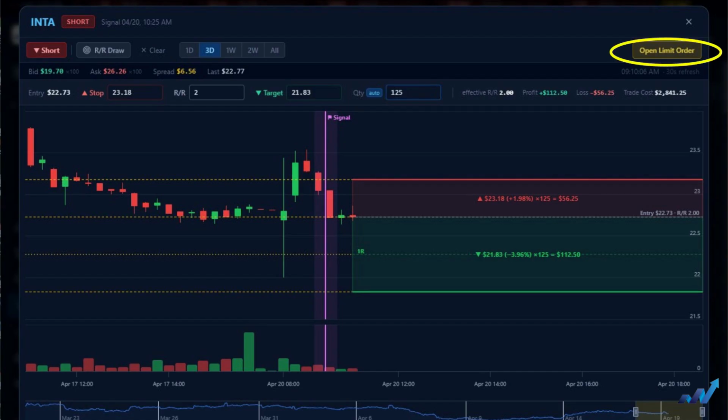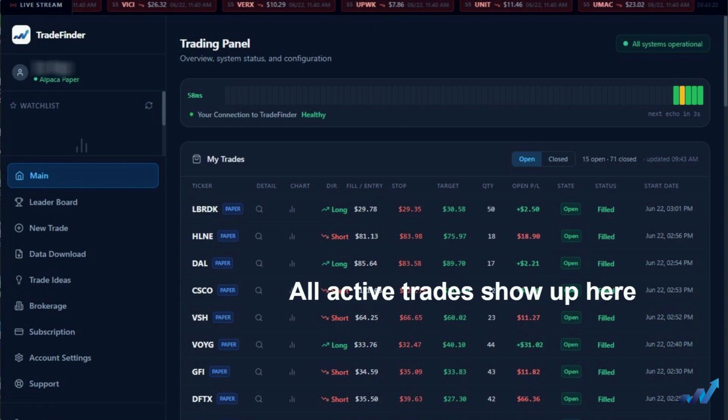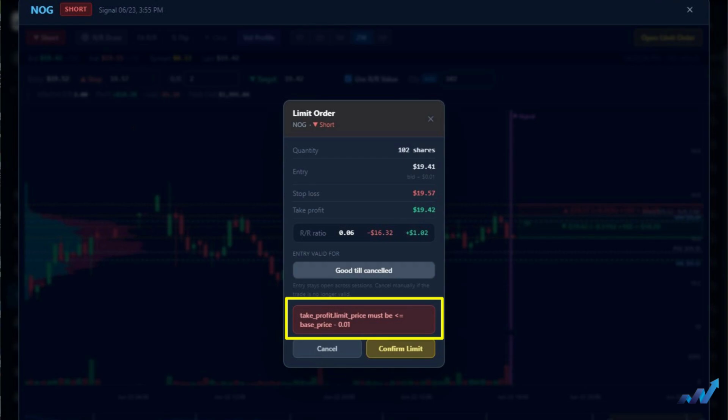When you are satisfied with these trade parameters, initiate the trade by selecting the Open Limit Order button at the top right corner. Once you initiate the trade, our artificial intelligence will rapidly review it to ensure it is unlikely to stop out, close, too soon. When the trade is placed, it will show up in the My Trades table on the main page. If your trade does not pass the AI review, a message within a red box informs you of how to adjust the red or green boxes to pass the AI review.